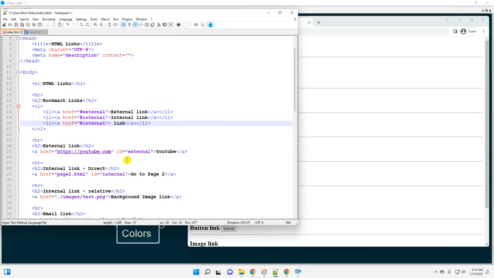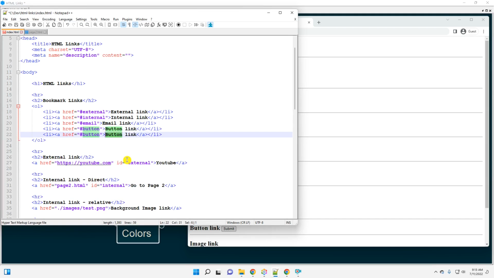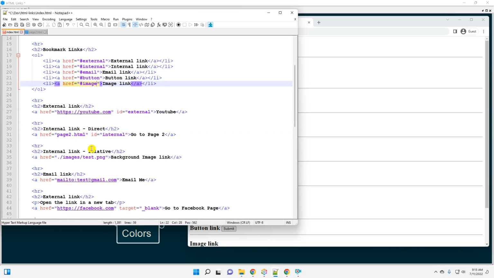Well, email, not image. Email. And then let's call this email. And then we'll do one more. We'll call this button. And then Control D. And then we'll do image. Okay. Image. Okay, so all of these are IDs that I need to add.